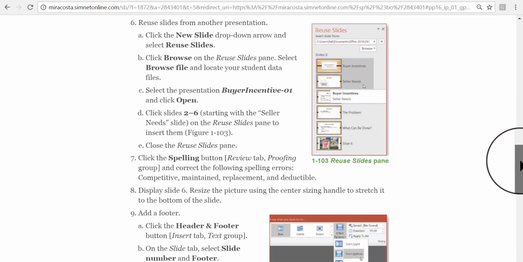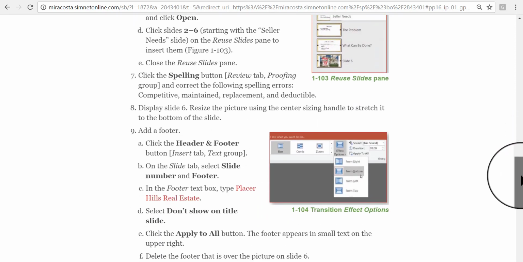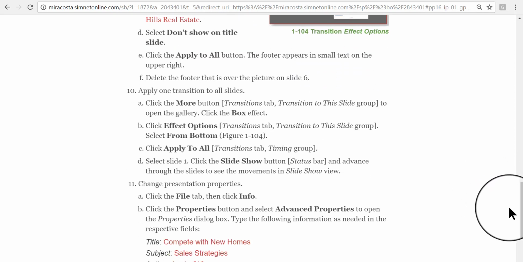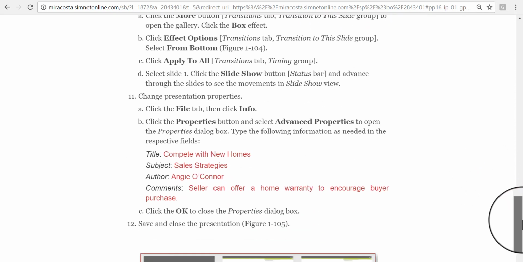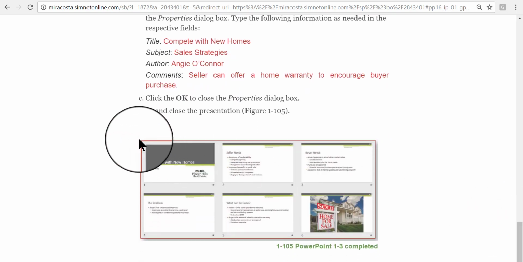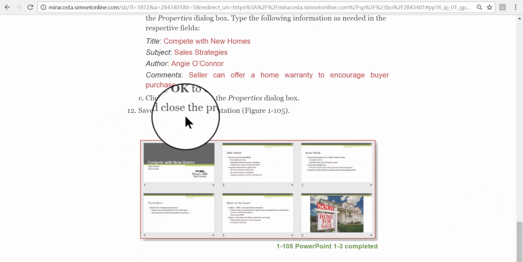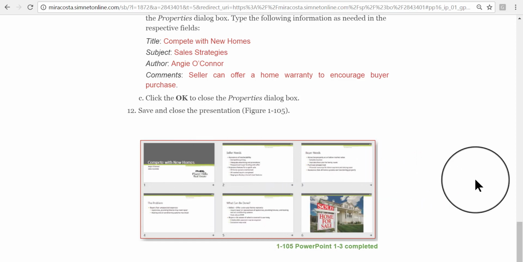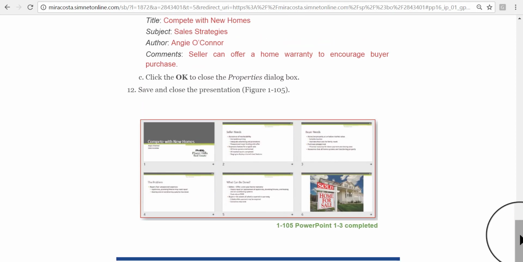So as you go through these steps, make sure you do every single step. Don't skip anything, because if you do, you're going to get messed up. And come all the way down to the bottom, and the last step here says save and close the presentation. And this is what these slides will look like in your presentation. After you're done with that, you're going to upload and submit your project in Canvas.